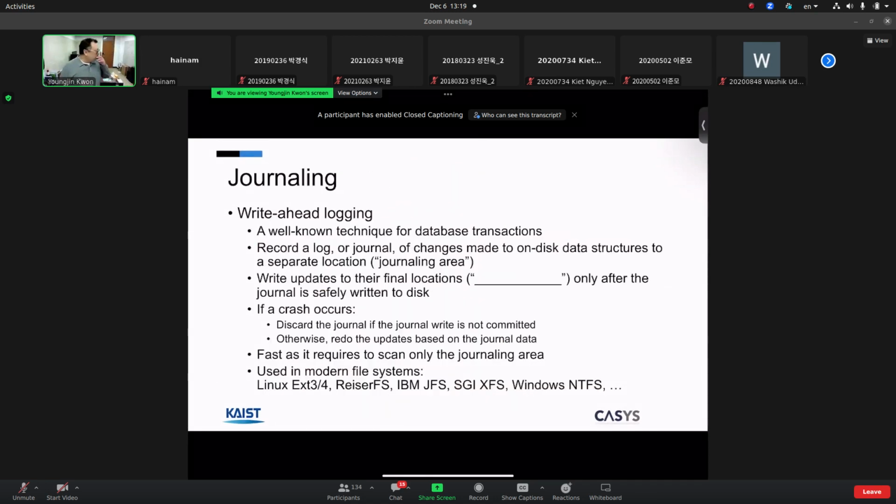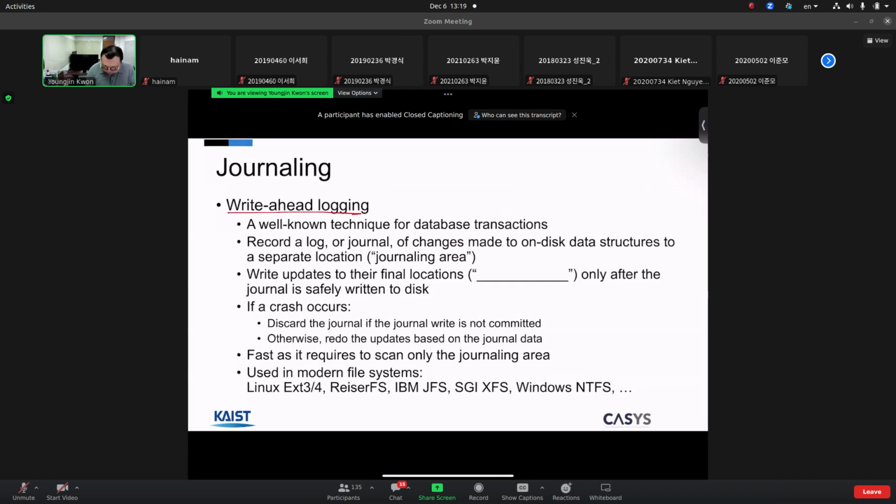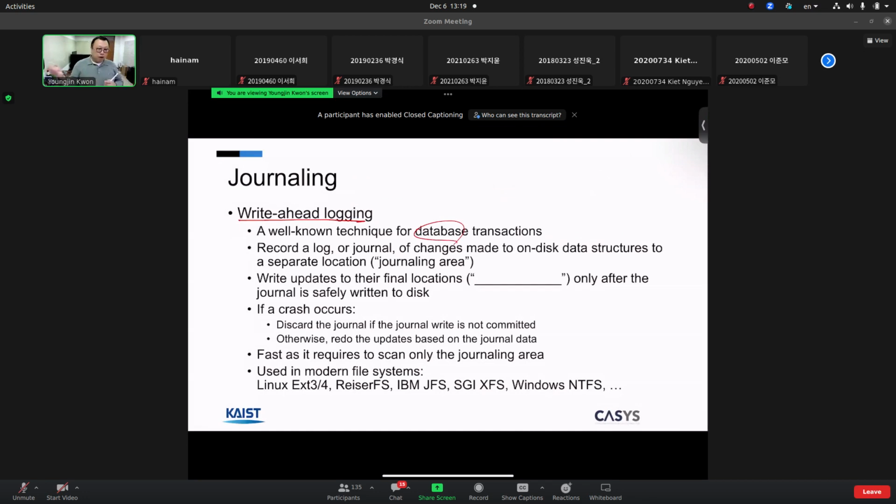Okay, journaling is the modern way. All file systems integrate journaling. As of 2023, I don't see a file system which uses FSCK. Journaling is the standard way of providing crash consistency, which is called write-ahead logging. Write-ahead logging is a well-known technique in databases. So file system developers borrowed the transaction concept from databases and applied it to file systems.